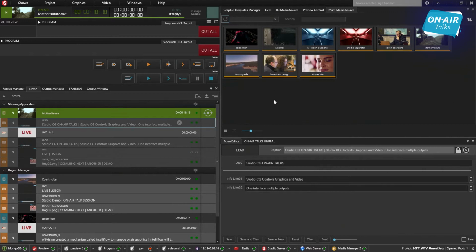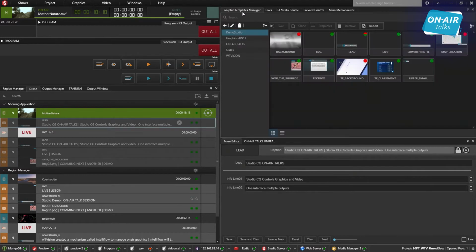This is Studio CG V5. Studio CG is both a graphics controller application as well as a video player controller, allowing you to produce a live program from a single application with an integrated front end.